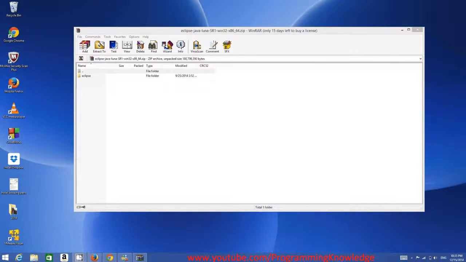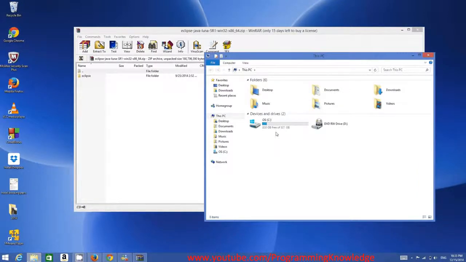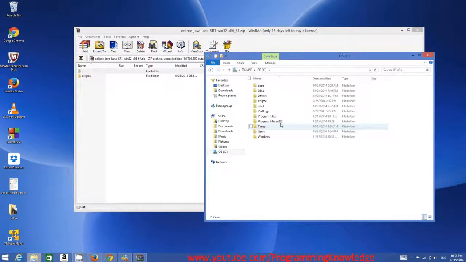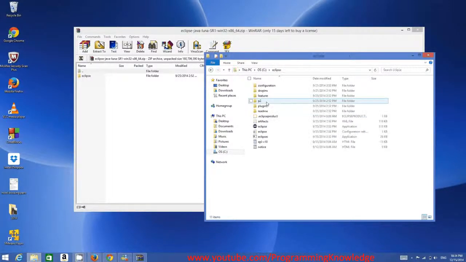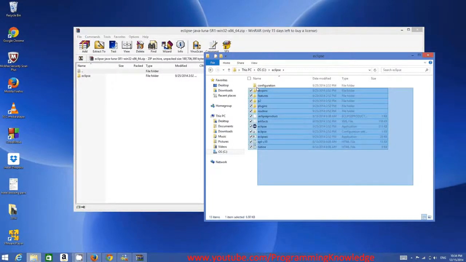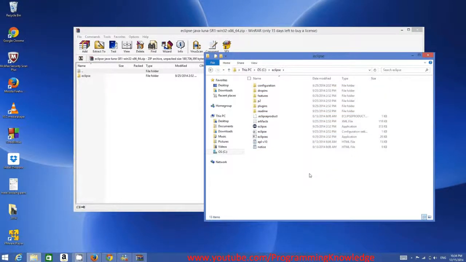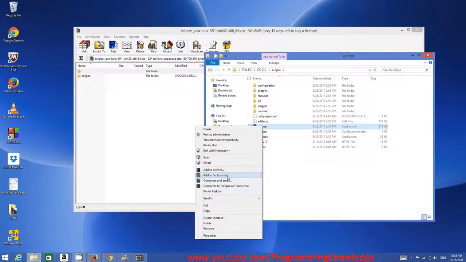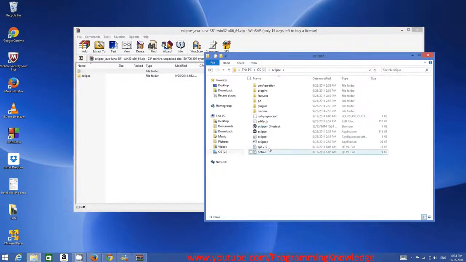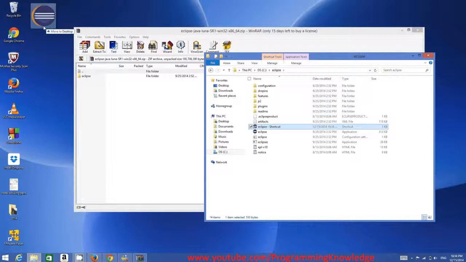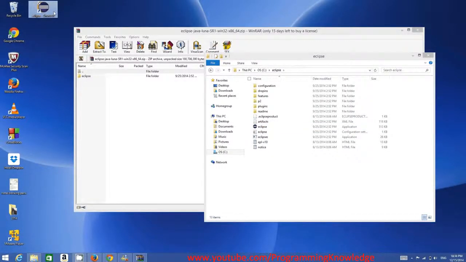And once this extraction is complete, I can see this Eclipse folder inside the C folder of my computer. So in C, I can see this Eclipse, and in here all the Eclipse files are extracted. Now in order to run this, you can just double click this Eclipse icon, and you can also create a shortcut to it, drag and drop it to your desktop, and then double click this shortcut, or you can click this Eclipse icon from here also. So I will double click it.